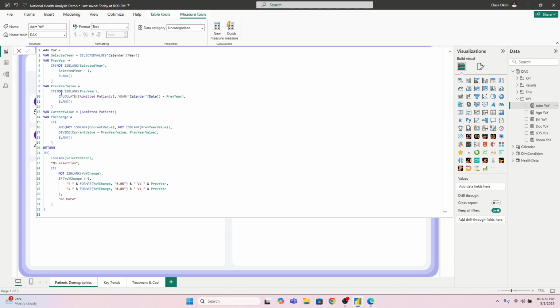The next is looking at the current value, which is the admitted patients' current value. If I'm in 2022, I'm looking at the admitted patients in 2022. The previous year value is looking at the number of admitted patients in 2021. The next variable, year-on-year change, is trying to calculate whether there was an increase in admitted patients from 2021 to 2022 in the scenario we're working with.